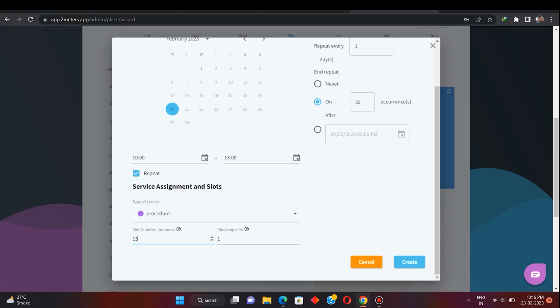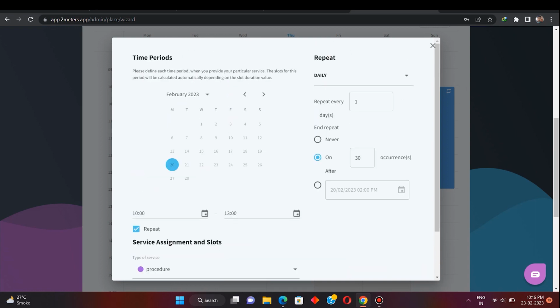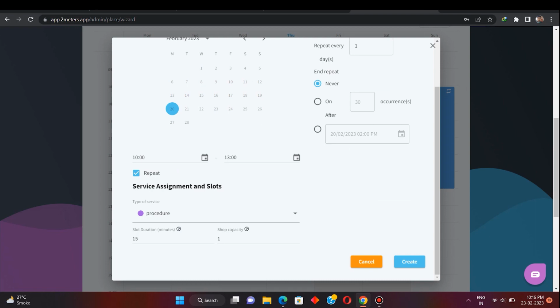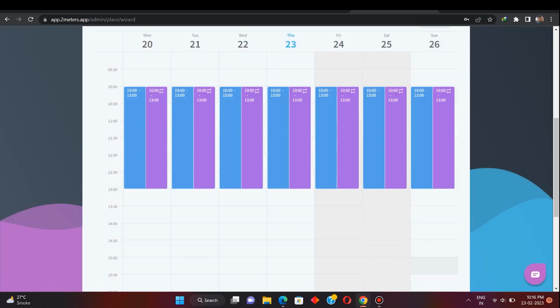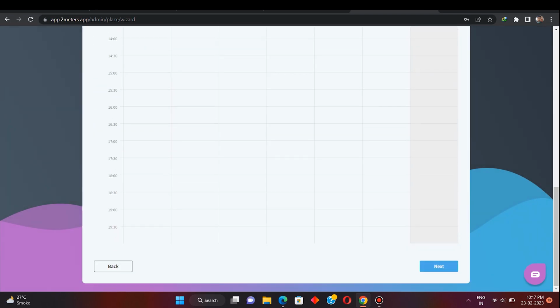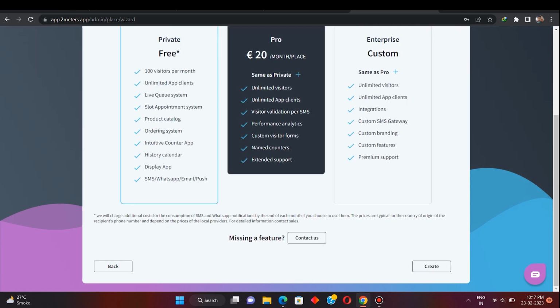Similarly, you can book it for any number of services, consultation, procedure, or maybe a tooth extraction or a vaccination schedule, n number of procedures. You can create similar appointment slots for your patients to book in. And you don't want to end the repeat, create. That's it. So you go to the next page.